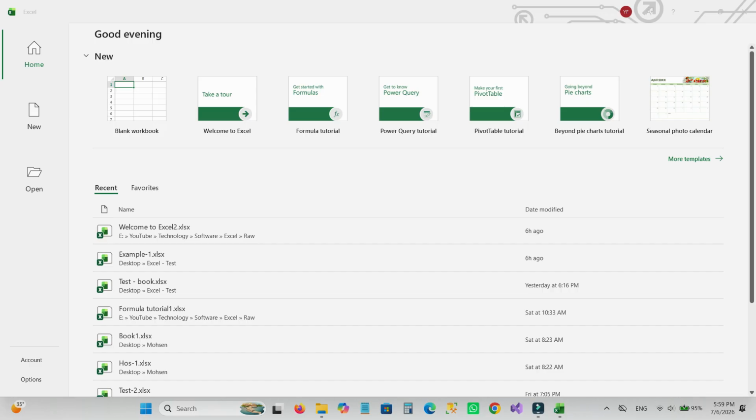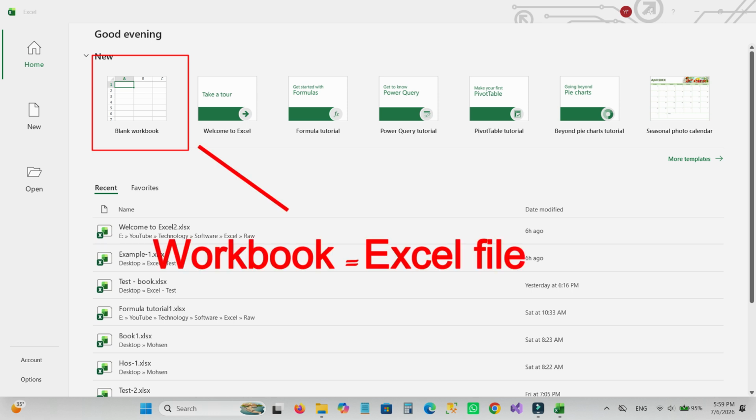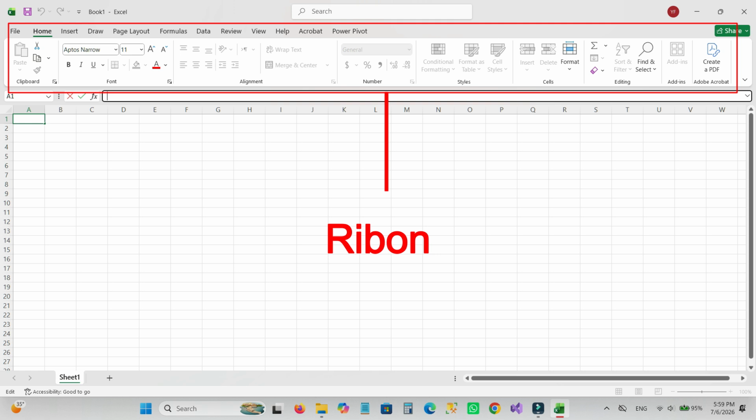In this section, we'll learn how to enter the Excel workspace. After launching Microsoft Excel, the Start screen appears. On the left side of the screen, you'll see a menu with options such as Home, New, and Open. To create a new Excel file, select New, and then click Blank Workbook. This will open the main Excel workspace, where you can begin working. One important point to remember: in Microsoft Excel, every file is called a workbook. So, whenever you hear or see the term workbook, it simply refers to an Excel file.